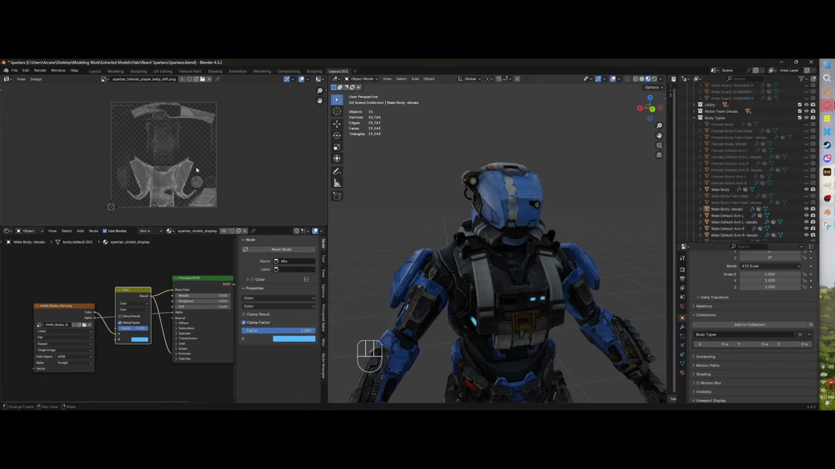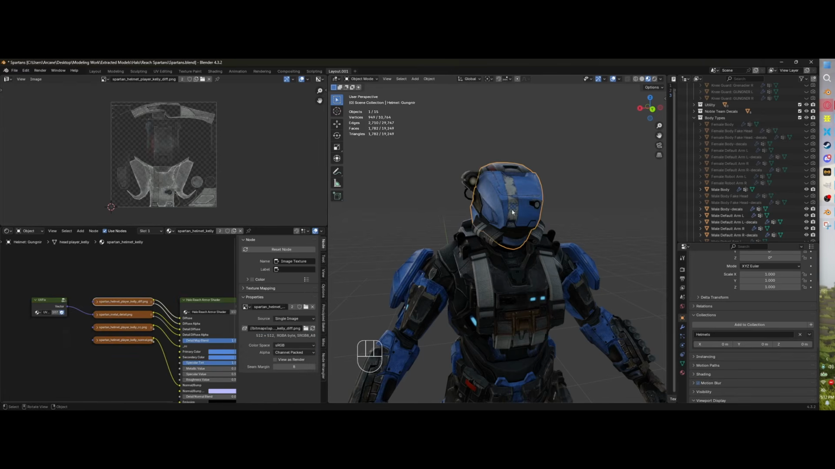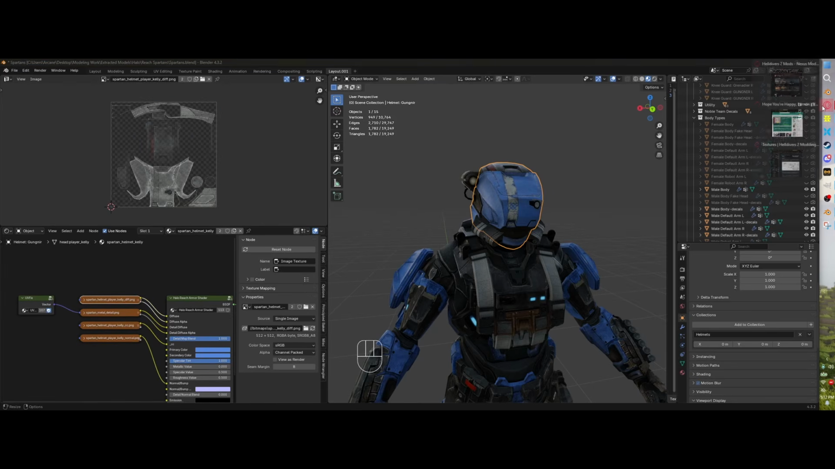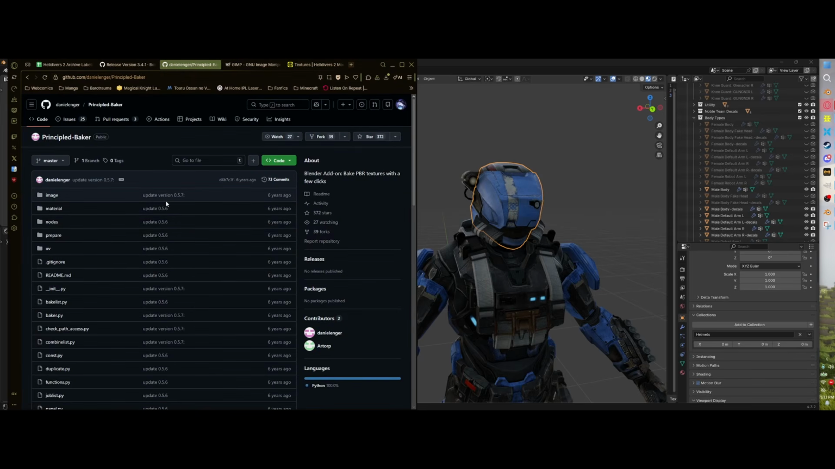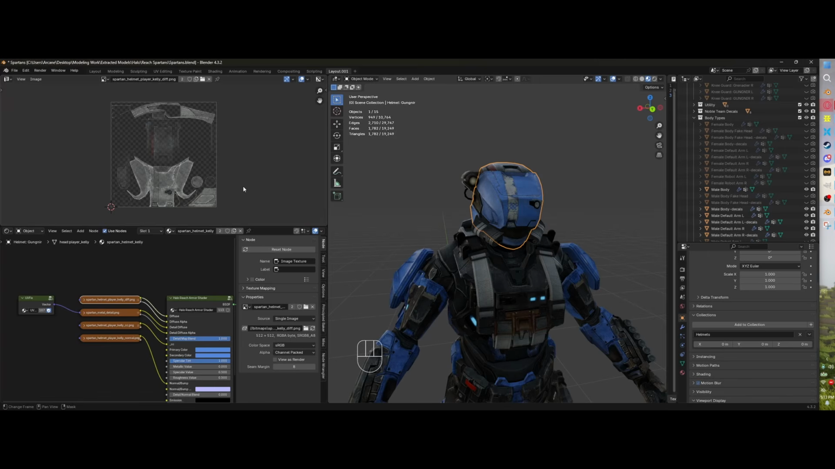In this case, I don't have access to these textures. They're currently packed into the blend file, so I don't have the actual raw image itself. So in order to actually get the raw image, we're going to have to do something called baking. And I'm going to be baking using something called Principal Baker. It's a free plugin for Blender. You install it the same way you install the SDK.